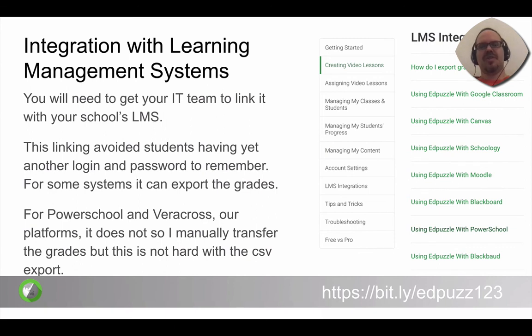One reason for doing this is students don't need to log into another system. They don't need to remember another login, another password. You can just assign it through your learning management system, and it will create a class in Edpuzzle, and the student names will come over properly from the learning management system.